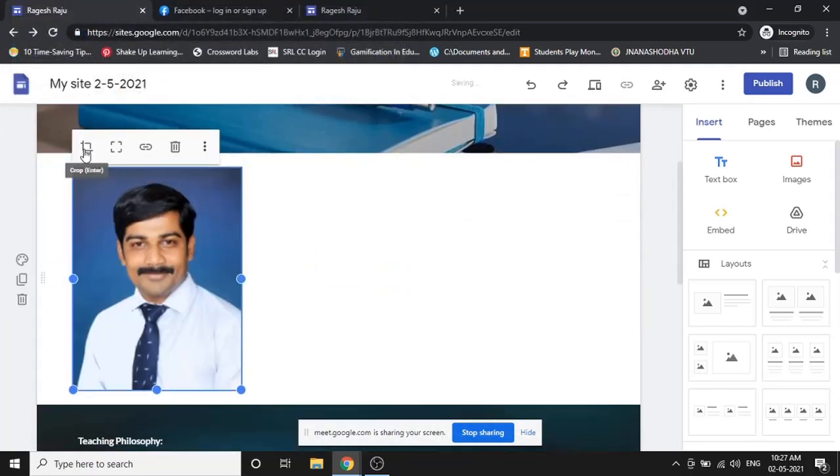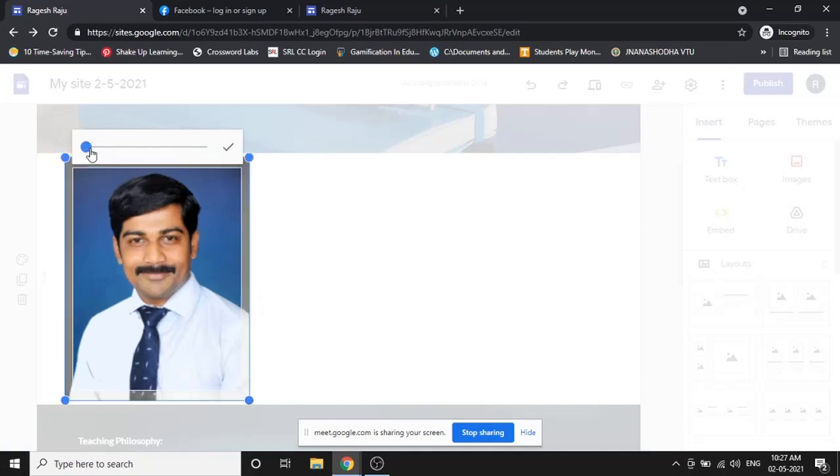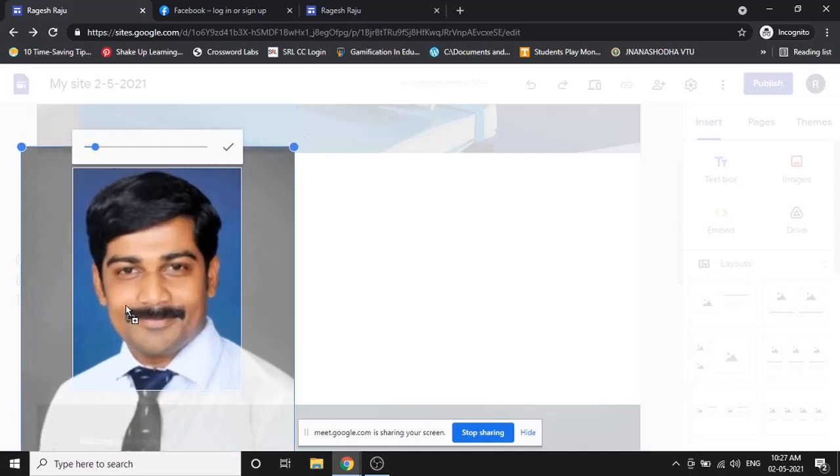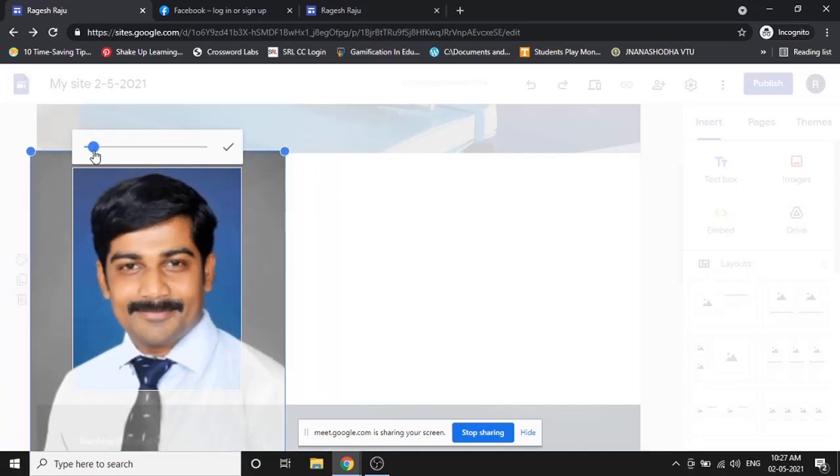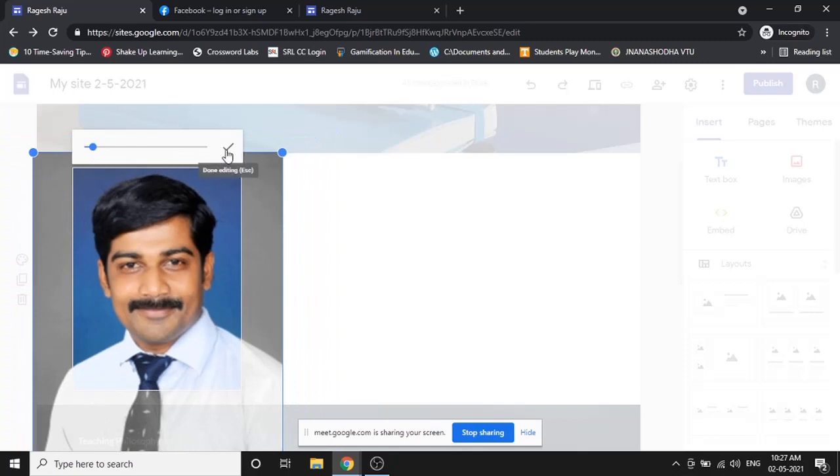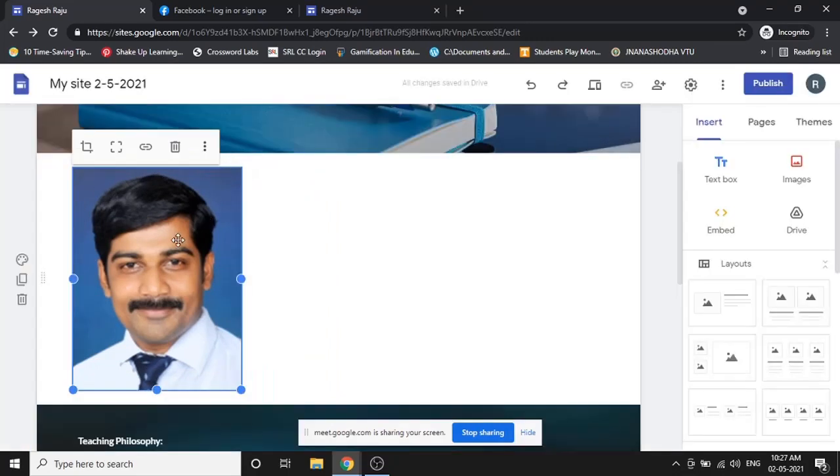Okay. When you add a photo, you can see there are options to crop it. So I click on crop. So from here you can select which portion you want. So only that particular portion, if you want, you can just select it and click on this tick mark, done with editing, only that portion will come. Okay, so that is one way to do it.